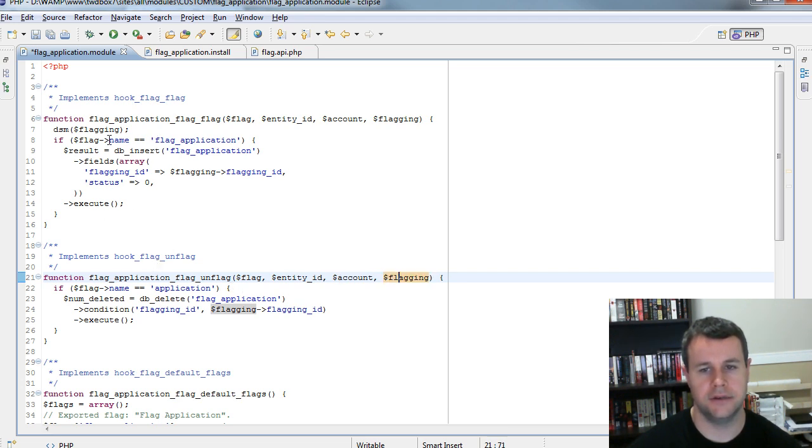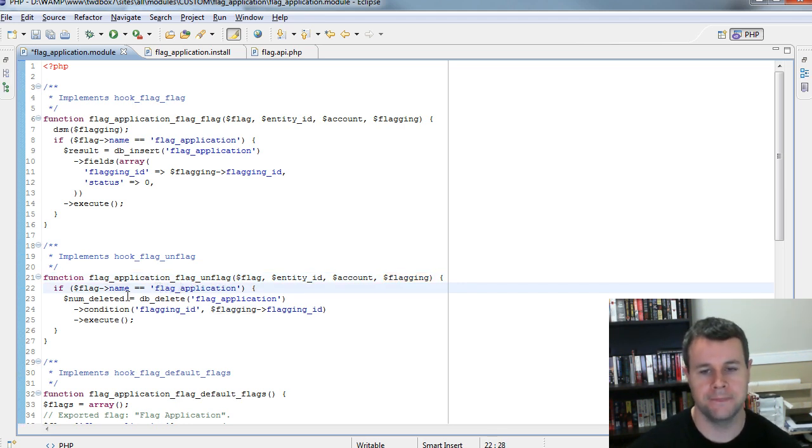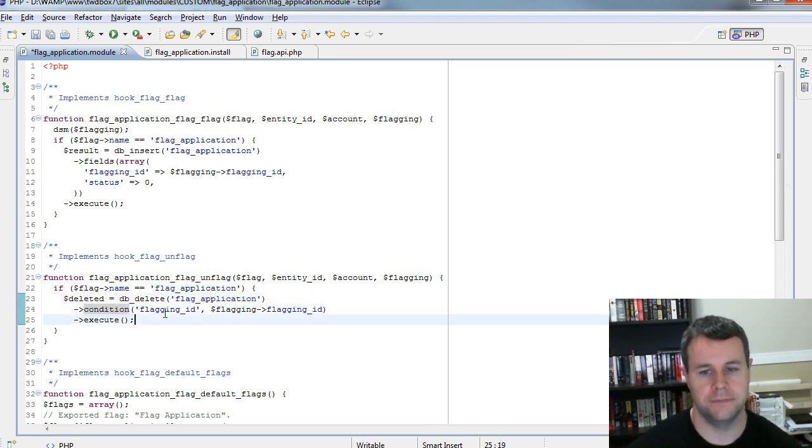So we can know here that if flag name is equal to flag underscore application, we'll just call this here deleted. Doesn't have to be num deleted. Deleted is equal to, and again, now with this, what we're going to do is actually go to db delete, and we're going to pass in the table that we're deleting from. So flag application, and we're going to add a condition. Okay. So this condition is going to be the flagging ID, right? The exact same, the key for the table, and that has to be equal to the variable flagging ID.